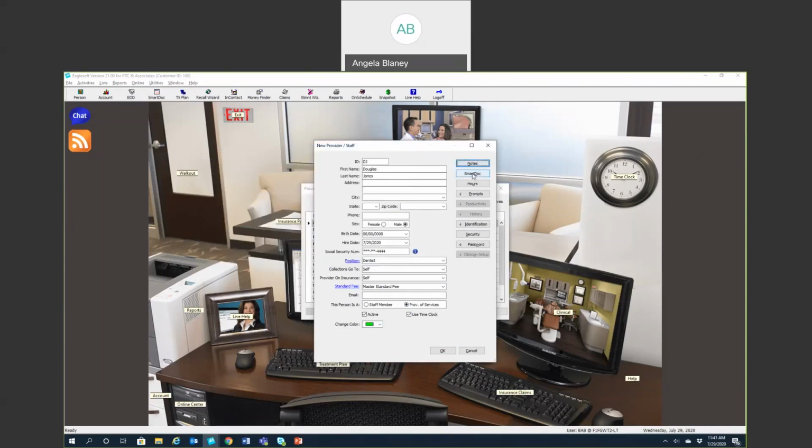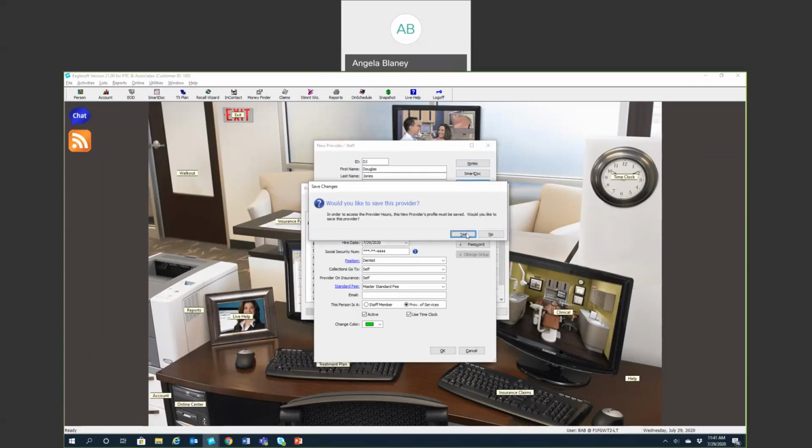Smart Doc. So every provider has their own Smart Doc. So if you want to scan in dental licenses, DEA cards, CPR cards, any kind of documentation you want to keep on record for that provider, you can do that. Hours, this is where you're going to go ahead and set up the office hours, the days and hours that the provider is working, and we'll go through that in one moment.